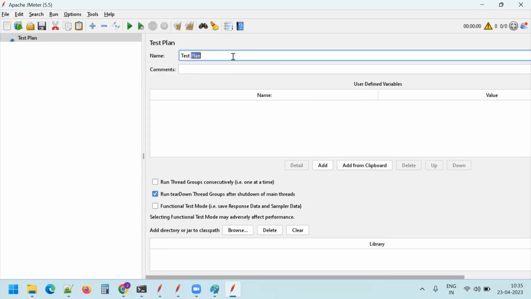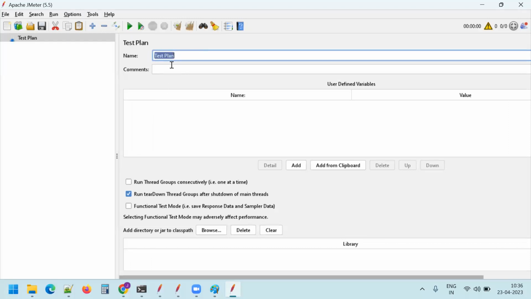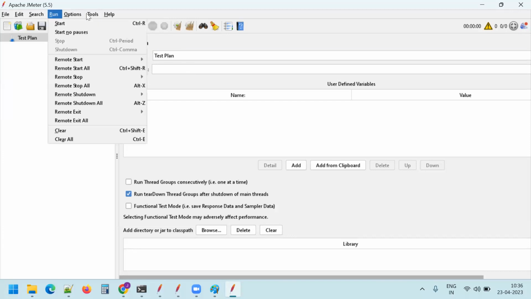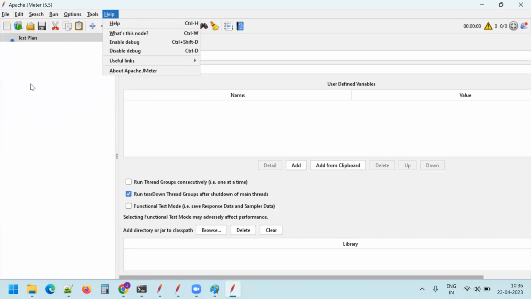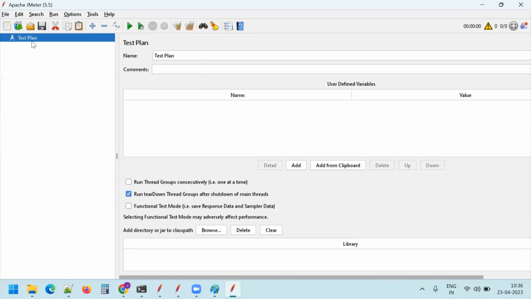You can rename this test plan as per the project, as per the work, or as per the performance testing you are doing. You can rename it with your project name or whatever gives correct meaning to you. And these are the shortcut buttons given here, like save, cut, run, start, and pause. You do not need to worry about these buttons at this moment. But we have file, edit, and other menus in place. So these are the menus, these are the shortcut buttons, and at the left hand side we have a test plan.